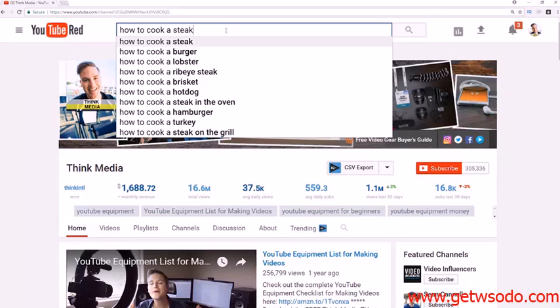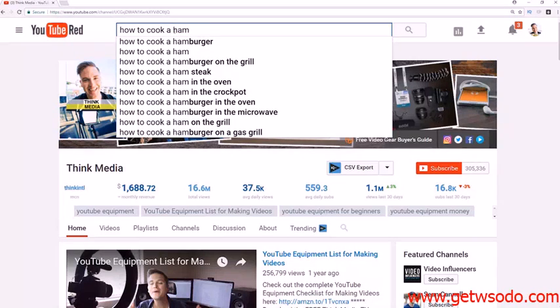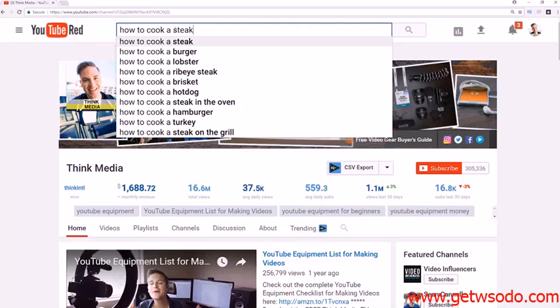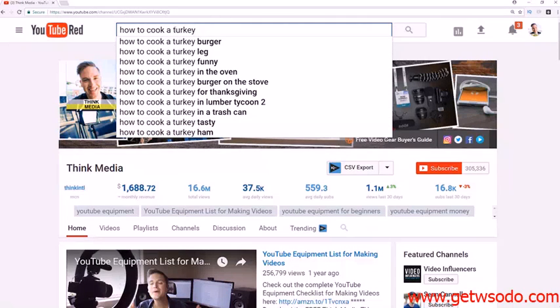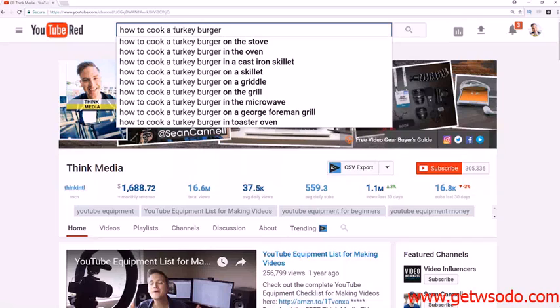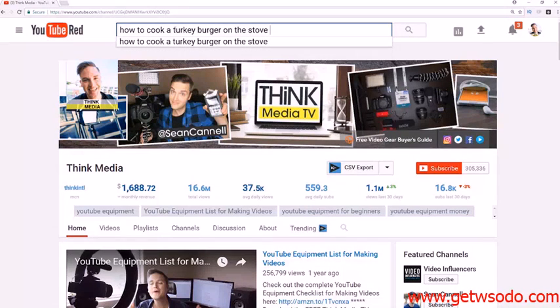And so we also could say how to cook a steak, right? And so that's great. All these other predictions, maybe you already have in mind, it's not on here, but you're curious and you're thinking how to cook, let's type in like ham, and now hamburger, ham steak, ham on the grill, right? So lots of different ideas. Or we could go how to cook turkey, but then if we go space, turkey burger, space, on the stove, and now we've gone deeper on that video idea, which is what I want you to be focusing on too.